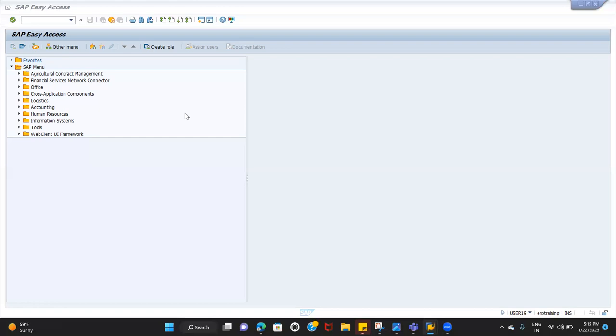Because whatever configurations we do will be saved under the transport request, whereas master data cannot be saved under a transport request. It has to be maintained manually in each and every server.